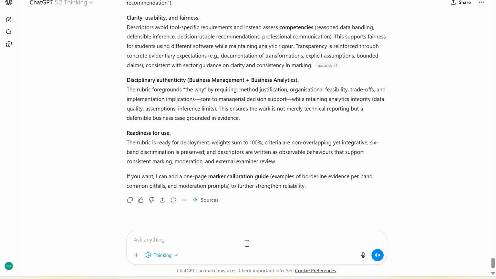You could ask the AI to define threshold standards, that is the bare minimum to pass, separately from the excellence standards. Alternatively, you may go ahead and ask it to suggest a marker guidance sheet. All these are further means of improving and contextualizing the rubric generated by AI.